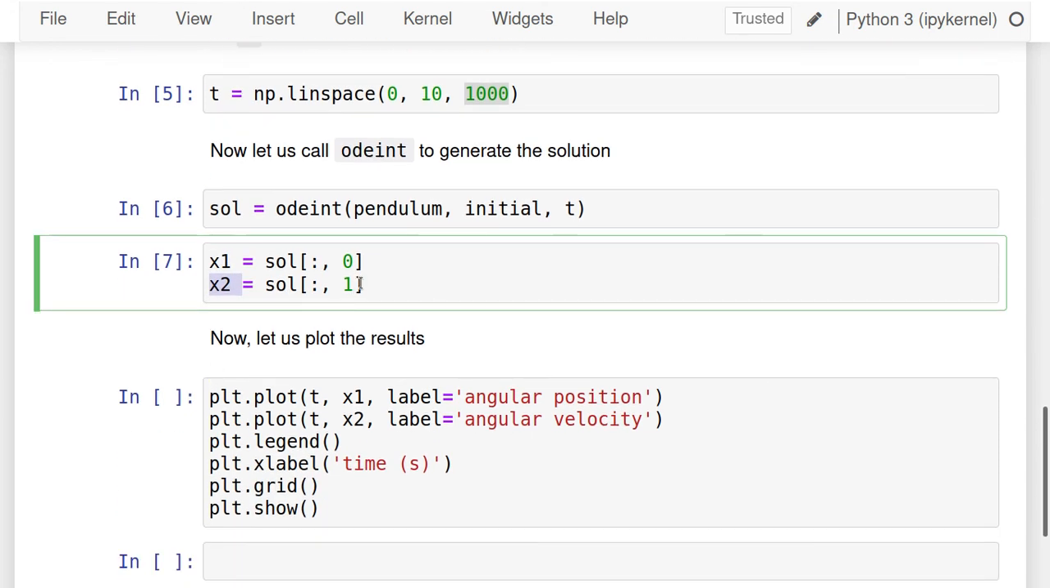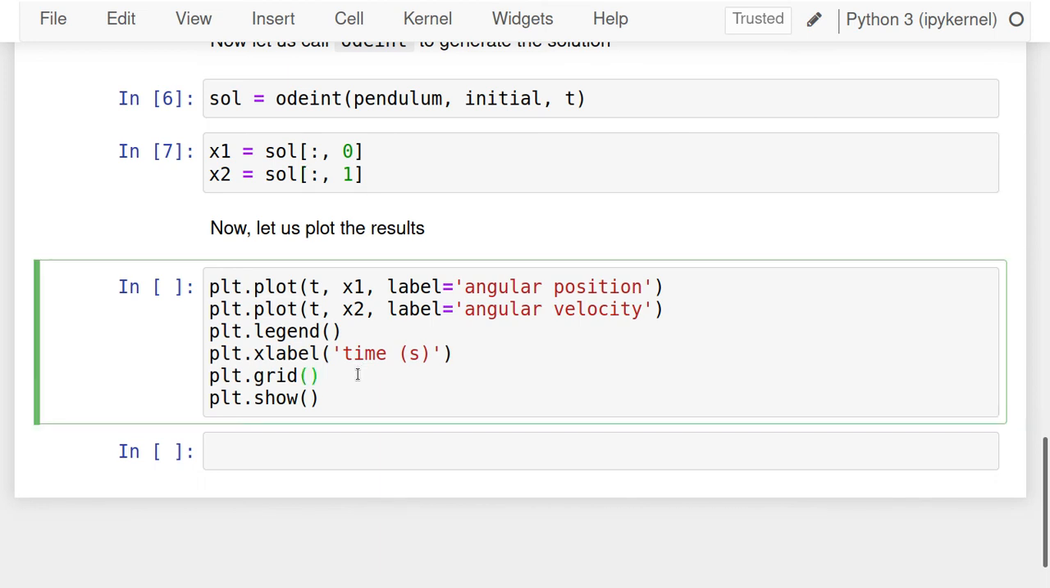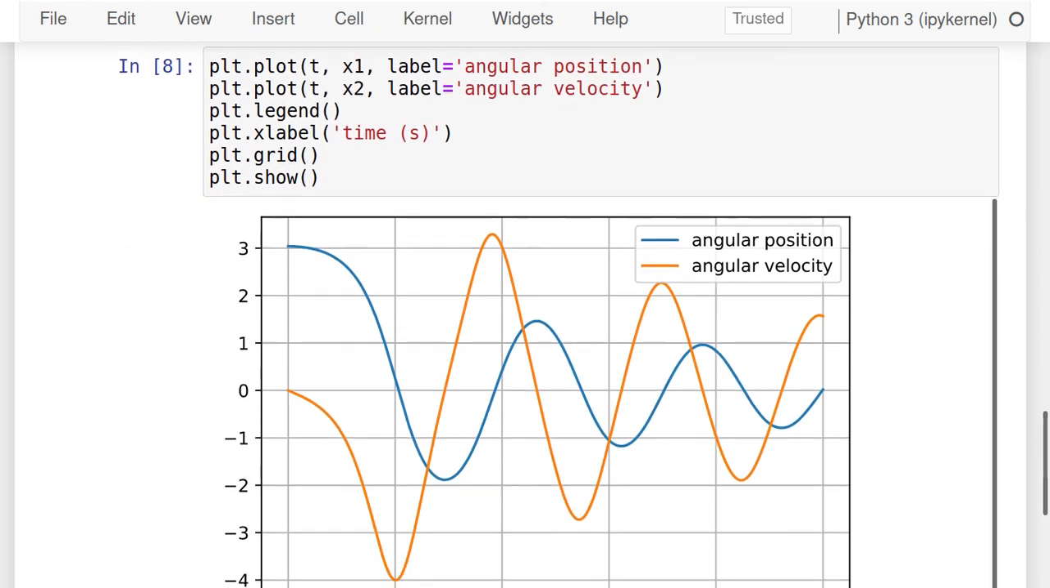All right, so this is the solution for the angular position, and this will be the solution for the angular velocity. So now all that is left is to plot the results, and this is again standard matplotlib, and if we plot the result, we see that yes, indeed, we have a proper solution here.